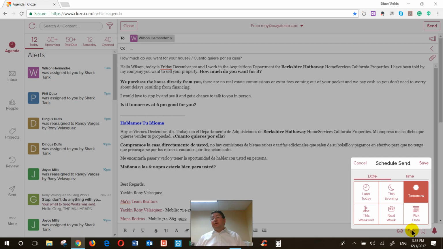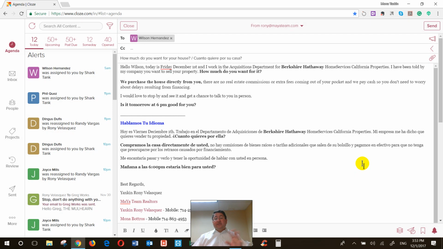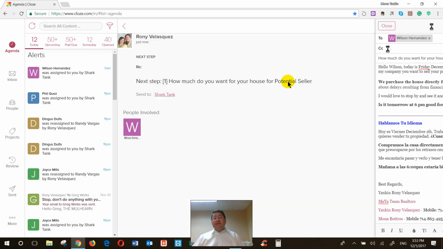Now, you don't have to do it. You can have the system remind you when you need to send the email, but you can also schedule them for later. That's another way of doing it. So what I need to do now is I already track open. I'm going to click on the send.